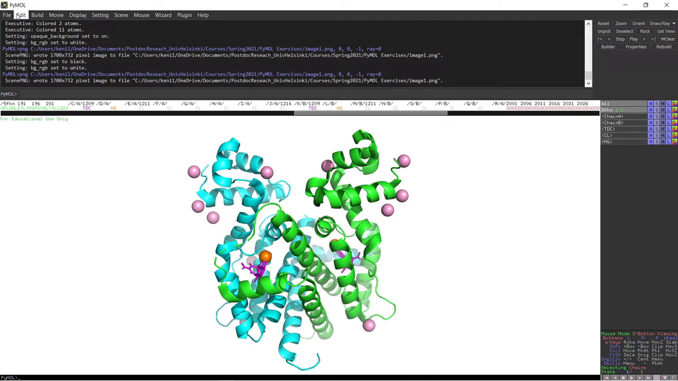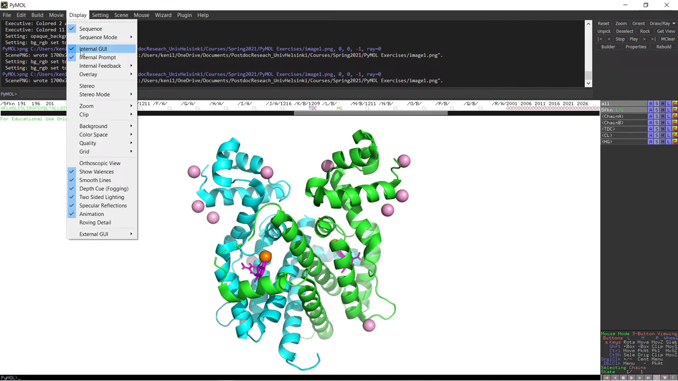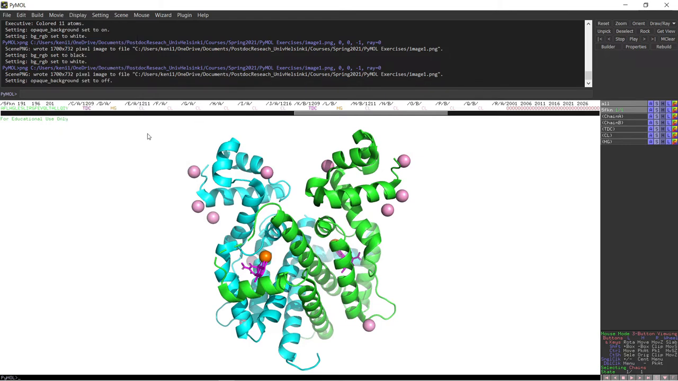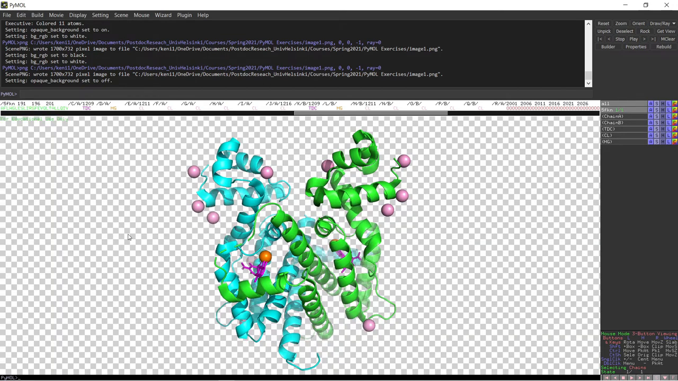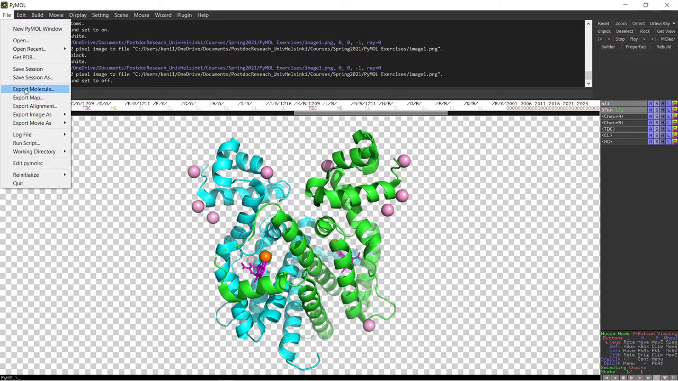If you want a transparent background, uncheck the opaque option in the background. Then, right-click anywhere in the background area in the viewer as before and select Ray in the main pop-up window. You can save this image as before.